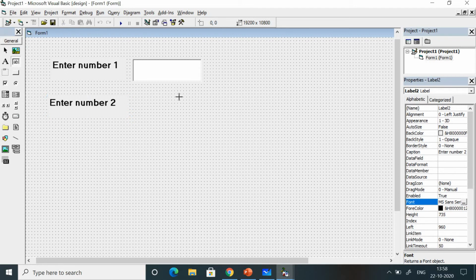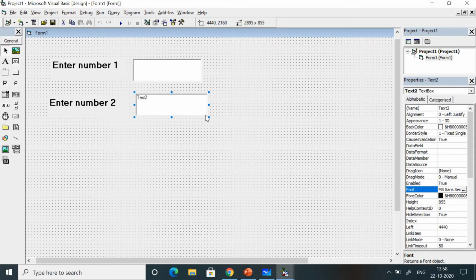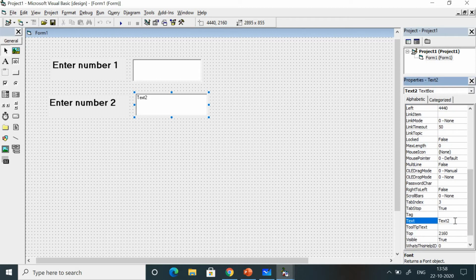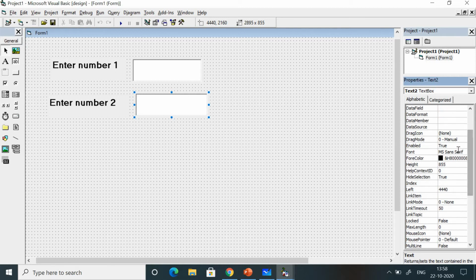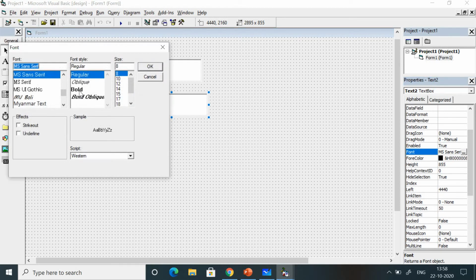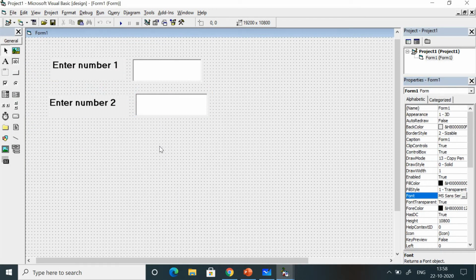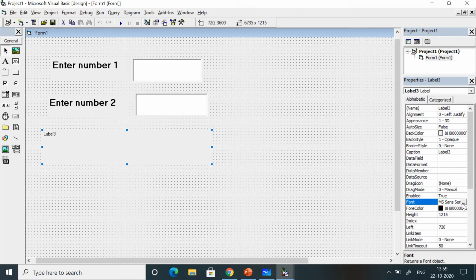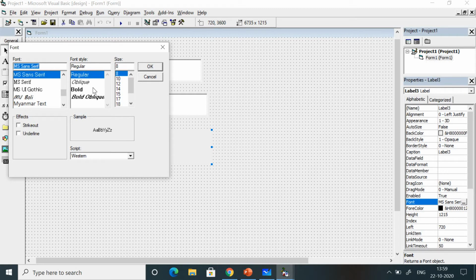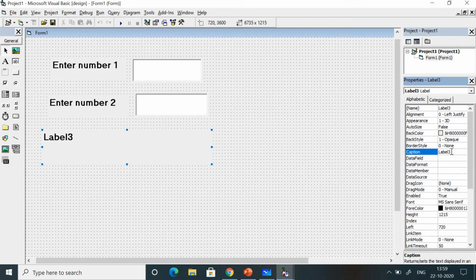Take a text box where you want to enter number 2. Empty this text box and also change the font style. The font style is bold and the size is 18. Clear? Now take one label where I want to display the result. Change the font style of the label, that is bold and size 18, and also empty the label.